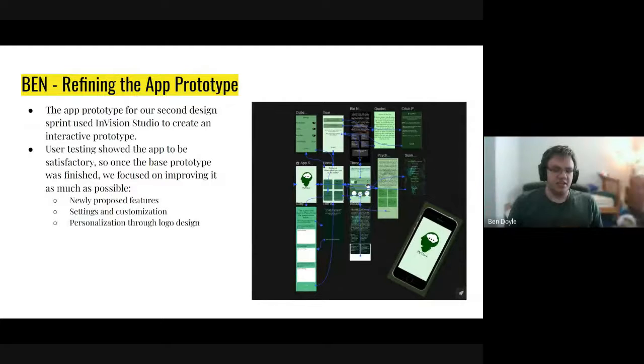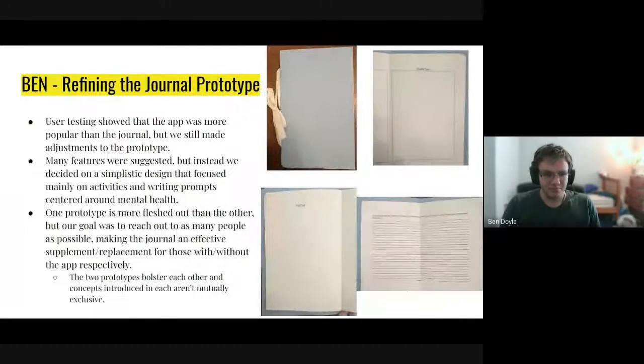So for the develop and deliver portion of Design Sprint 2, we made an interactive prototype for our app using InVision Studio. Our user testing showed that the app was satisfactory, so once the base prototype was finished, we focused on improving it as much as possible, making it as high fidelity as possible. So we added newly proposed features, some customization, as well as personalization through logo design.